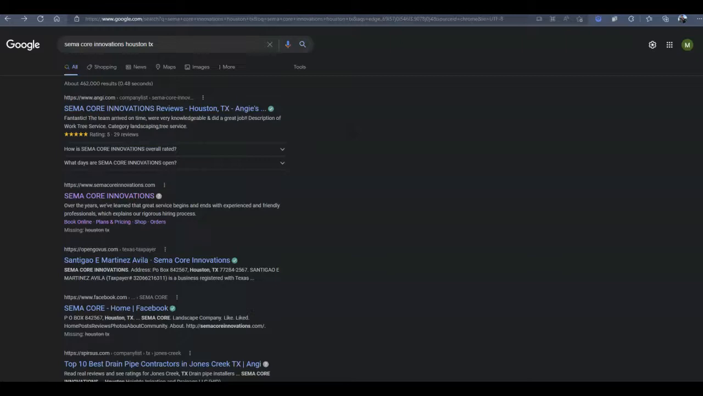But pretty much you want to make sure you're getting more reviews than them over time, that you get some optimized images, and that you get citations, which are just listing sites like Yelp or Yellow Pages that list your name, address, and phone number.